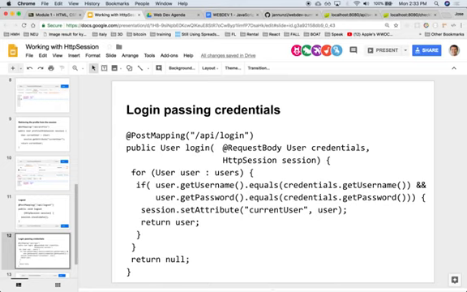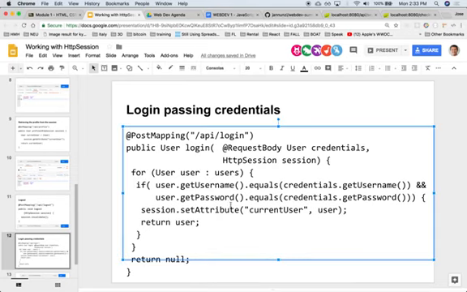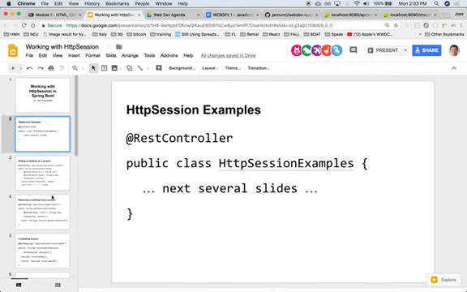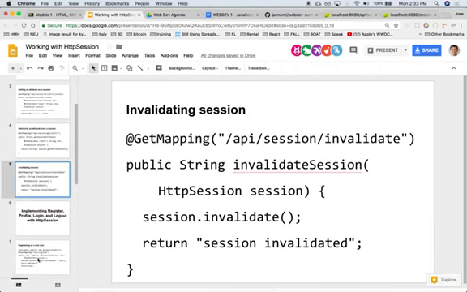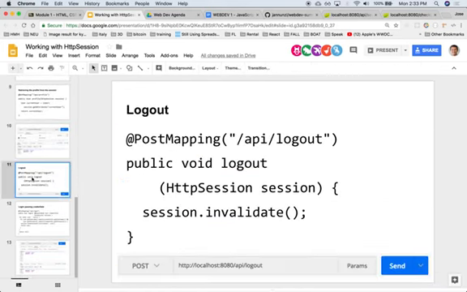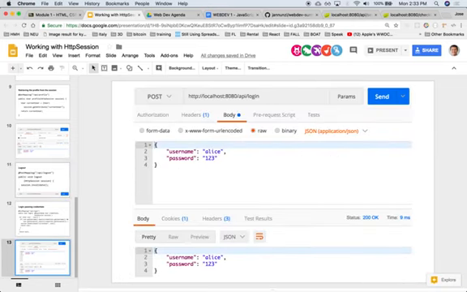Now passing credentials. This is what we looked at earlier. In this case, we were storing the current registered users in a local list of users. We didn't have a database for this example. Instead, we had an array list of users back up here, somewhere here. Yeah, we had a list of users for this example. Log out and that. Okay, so this should work. Passing in the credentials from the fetch.